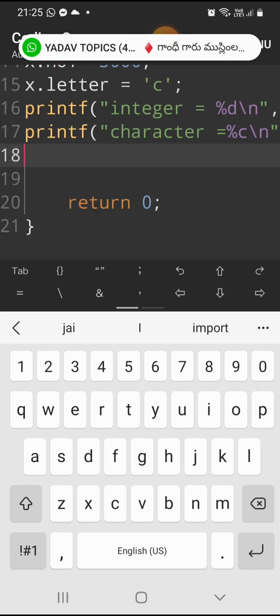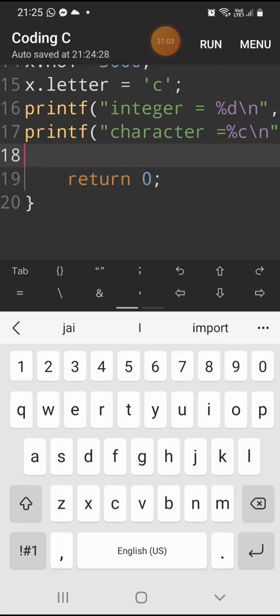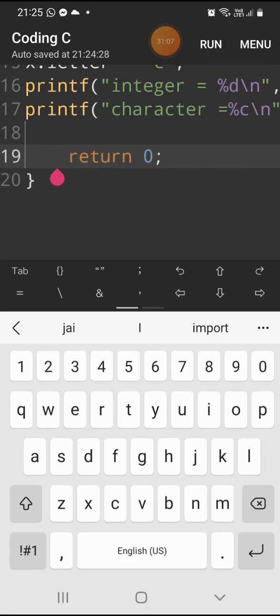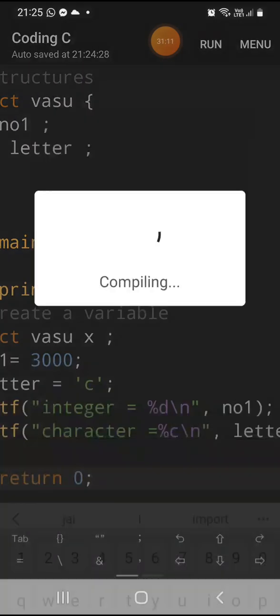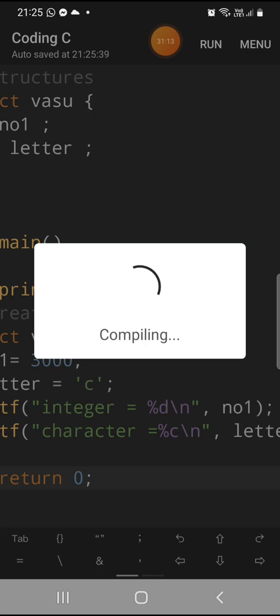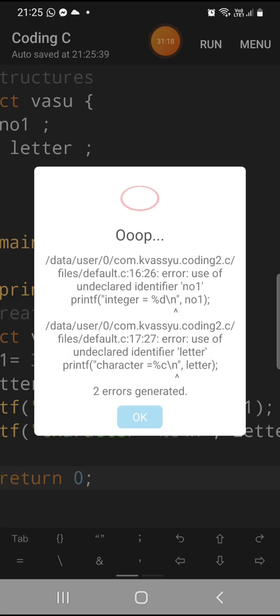Now understood that. This is then after return. Return is the end statement. So this is the thing. Now let us try to run this code. Let's see whether it runs without any errors. Let me check that error is there. 2 errors generated.